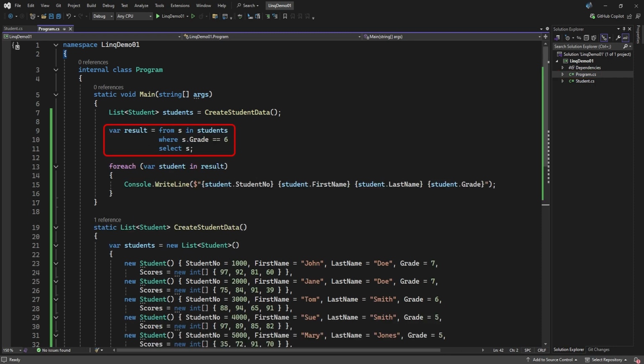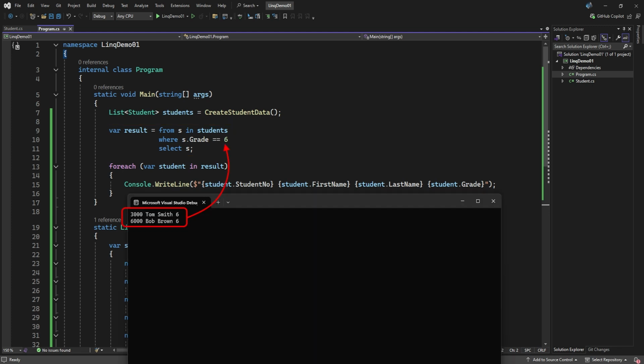With our list of students created, let's write a LINQ query to give us all the students in grade 6. The LINQ format we're showing here is called the query format, and as you can see, it looks a lot like a query statement in SQL. Here we say for every s in the students list, where s is just a placeholder for each student, where the student's grade is equal to 6, select that student. And as expected, when we do a foreach through the result, we get every student in grade 6.